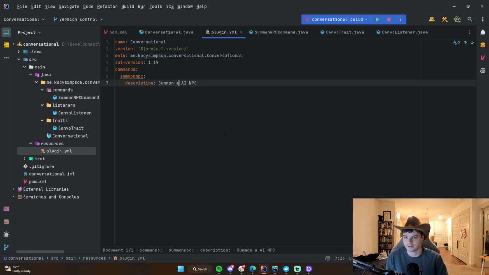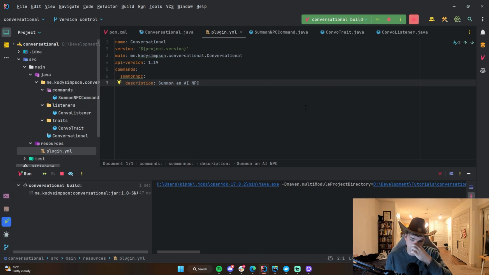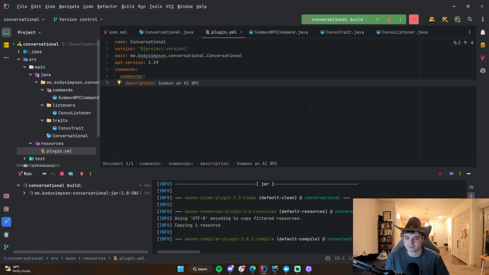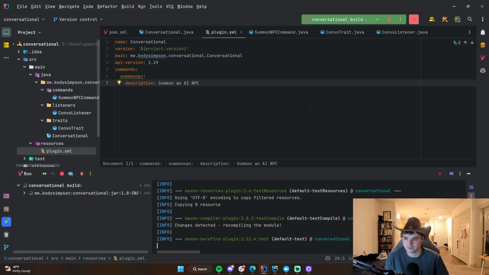There we go. And now we should be able to build this plugin. It should put it directly into our plugins folder. And let's go ahead and test it out to see what happens. And I will see you in 1 second.